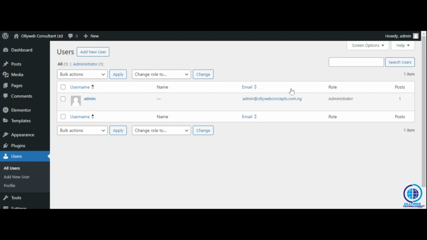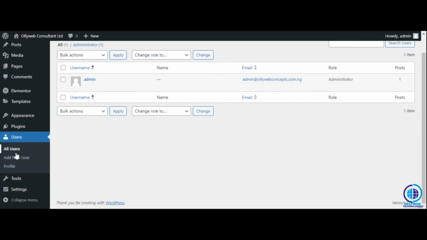So this is the Users section. You can add more users if you want. Maybe I'm through with designing this website and I want to give my client a login of his own. I can add him as an author or editor, because I don't want him to be an administrator and begin to do what he doesn't know on the website. I'll just add him as an editor or an author of the site. So that's about users.